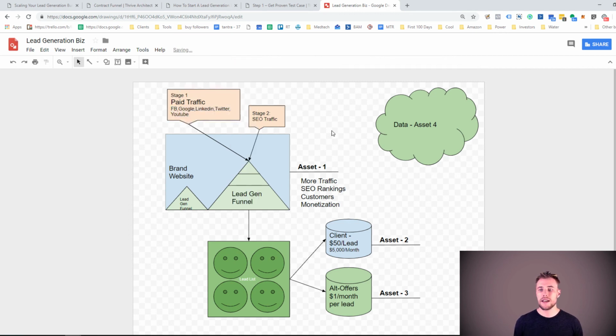Okay, boom, something like that. All right. And so this talks a little bit about the assets that are being generated, and we talked a little bit about the math here.